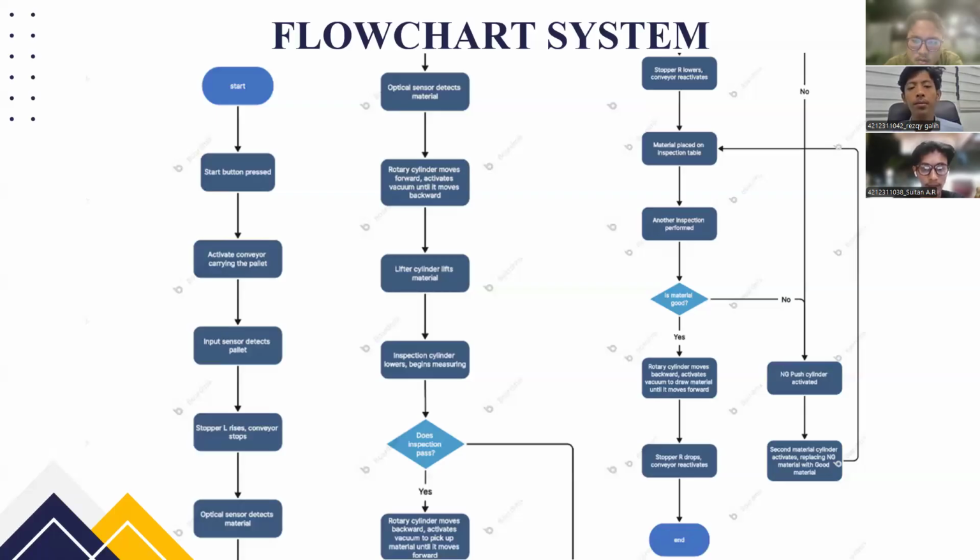And the seventh step is during the second inspection. If the material is good, the rotary cylinder picks it up again and sends it to the final processing area. The conveyor continues moving the material forward and the process is complete for that item. If the material is not good, the NG push cylinder will remove the defective item. Then the second material cylinder places a replacement good item so that the production flow continues normally.